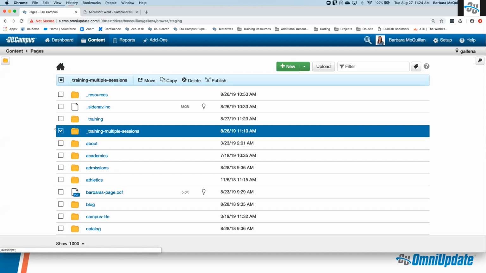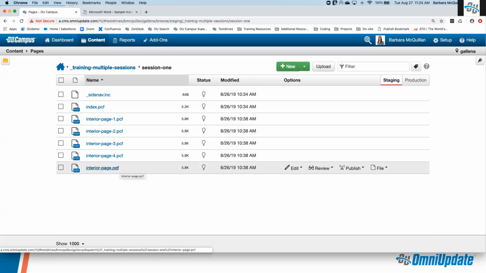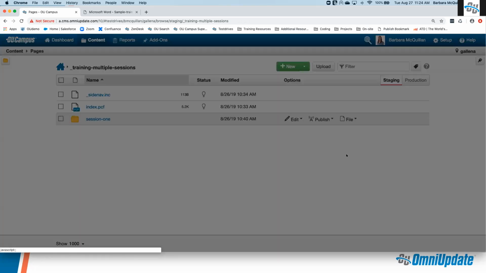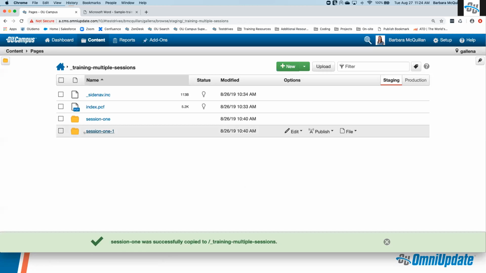But if I'm going to do this with multiple sessions, let's open up this section here. You'll notice I've created a folder called Session 1. And in here, I created my original page that had the training content on it, and I copied it for the number of people who are going to be in just this session. Back up 1 level, I can take this entire section and copy it. So hovering over File, I'll go ahead and copy it. Again, I want to copy it into that same underscore training multiple sessions section. So now I have Session 1-1. Hovering over File, I'm going to rename it. This is now Session 2.